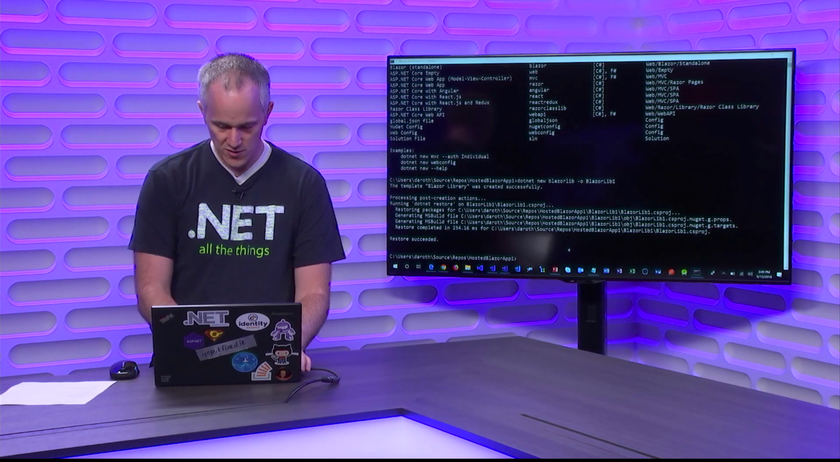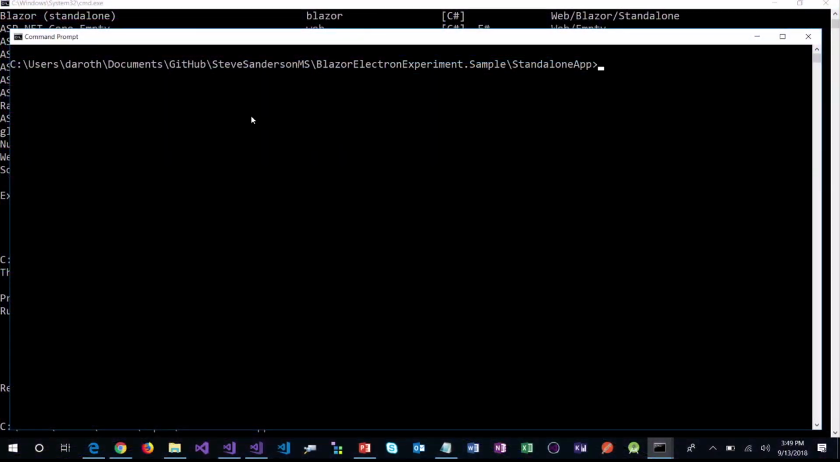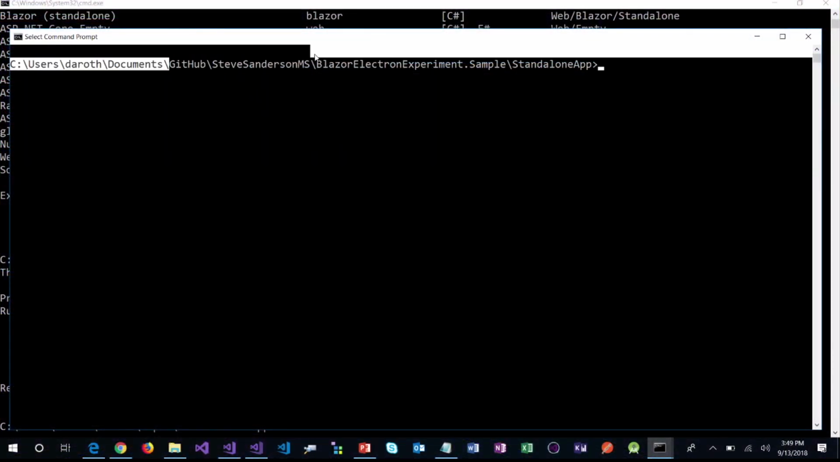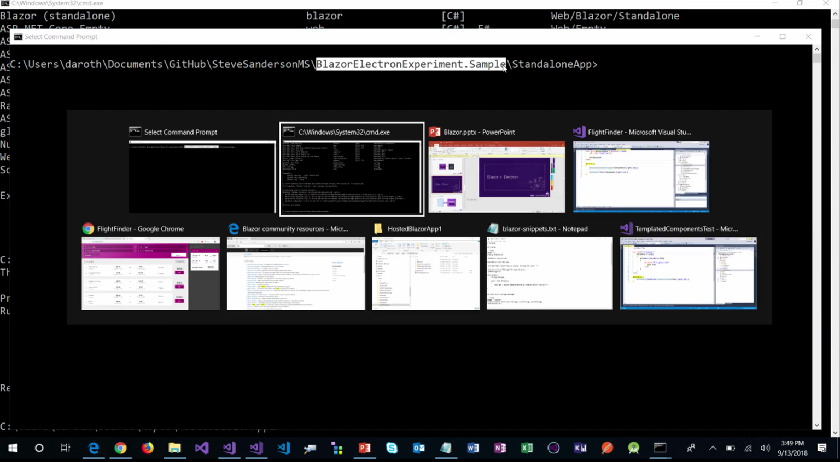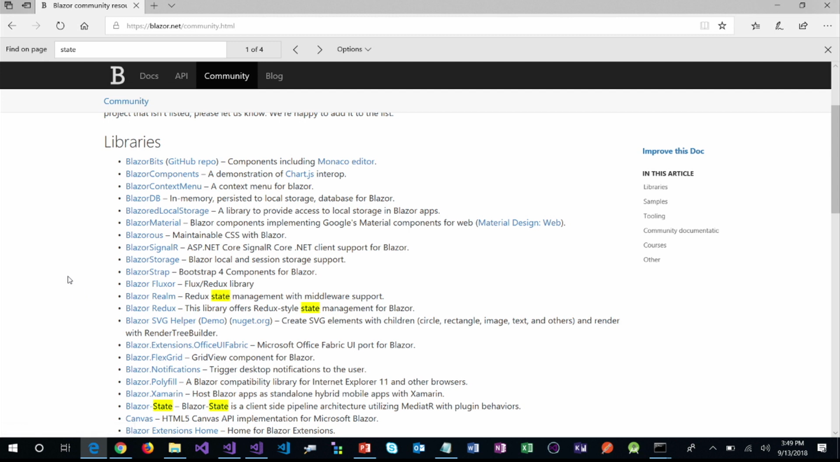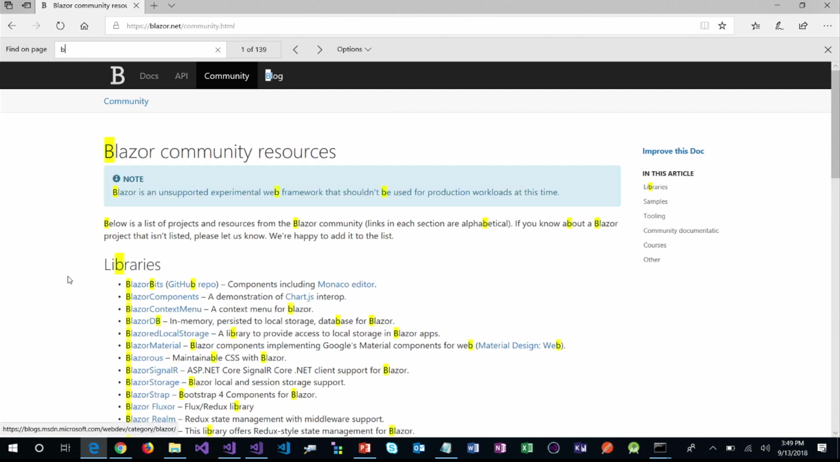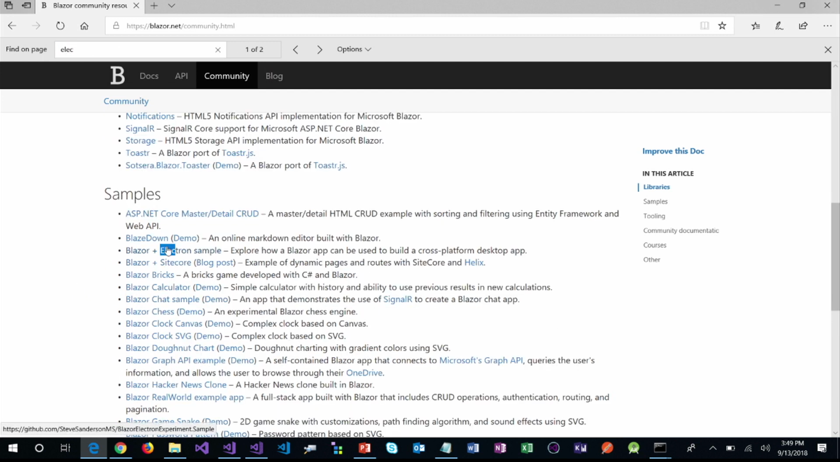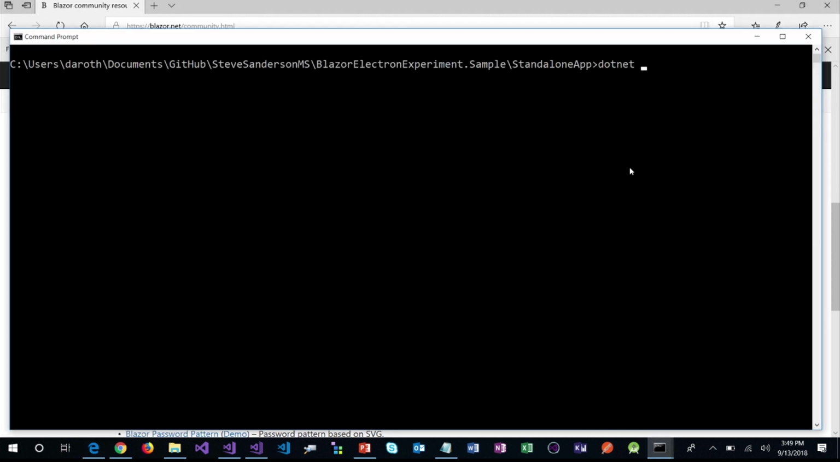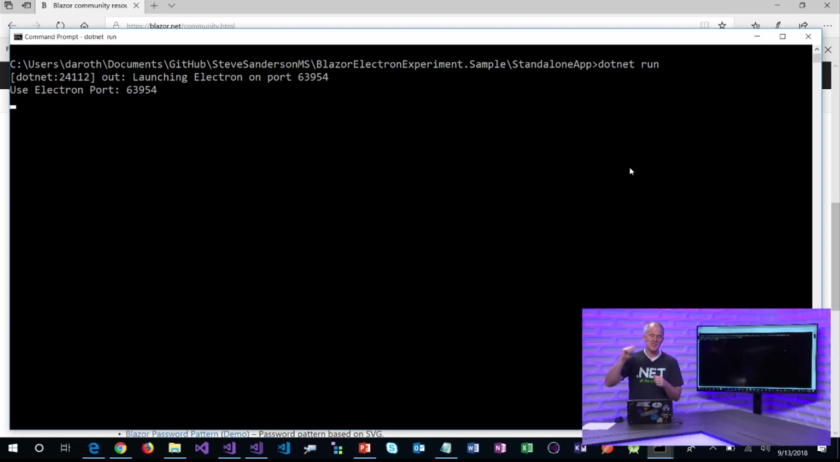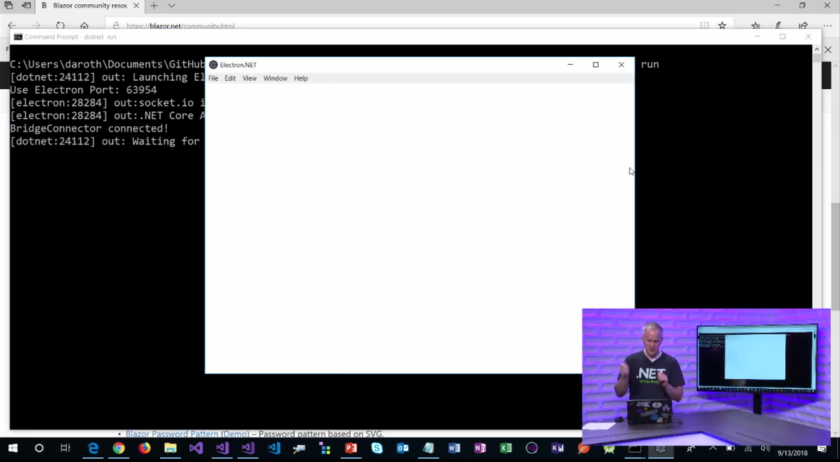All right, so let's go here. OK, so on GitHub, Steve Sanderson's repo, Blazor Electron Experiments sample. I think this one is actually on the community page. So we search for Electron here. Yeah, so the Electron sample you can find in the sample section on the community page. If we just do dotnet run here, what this is going to do is fire off a .NET Core process, which is then going to fire up Electron. And it will set up an IPC channel with Electron so that it can handle all of the UI interactions.